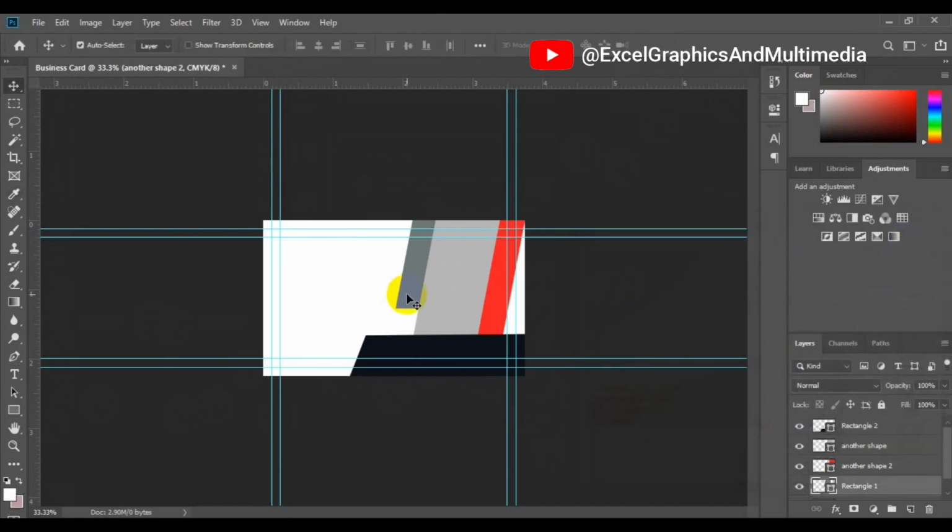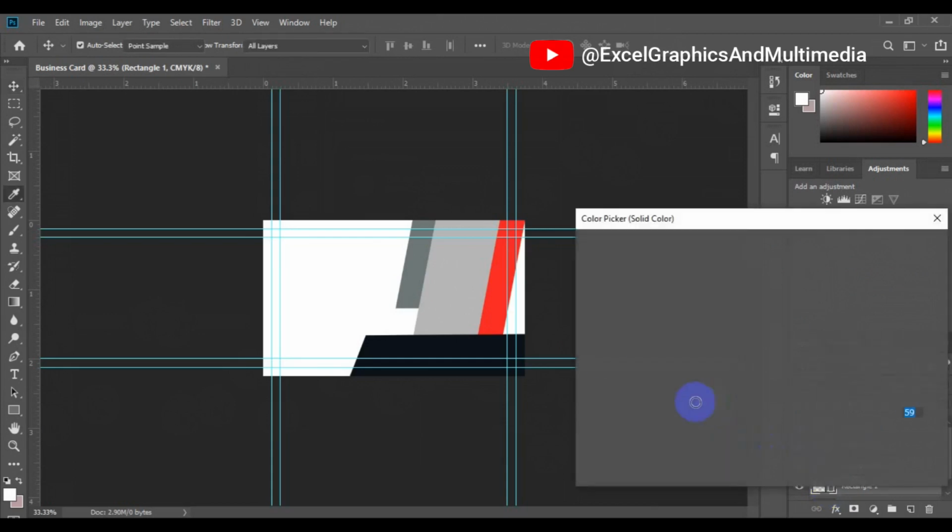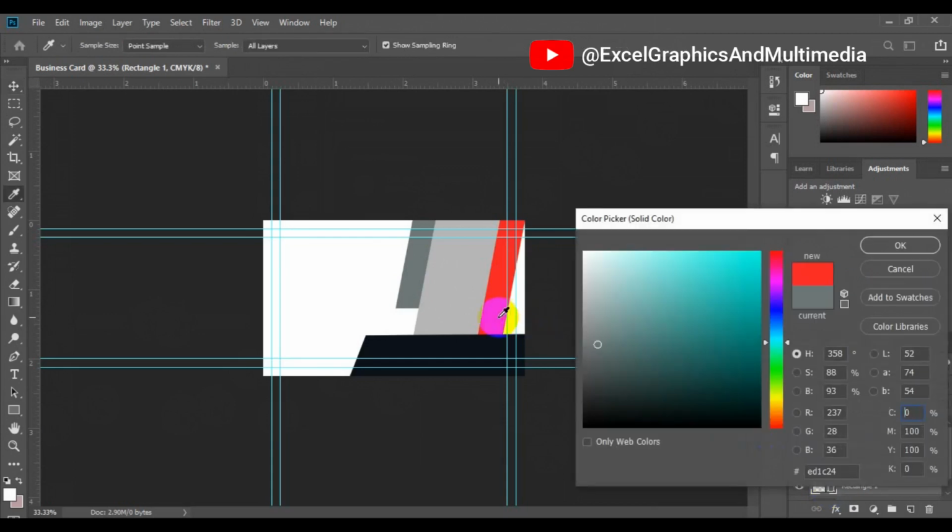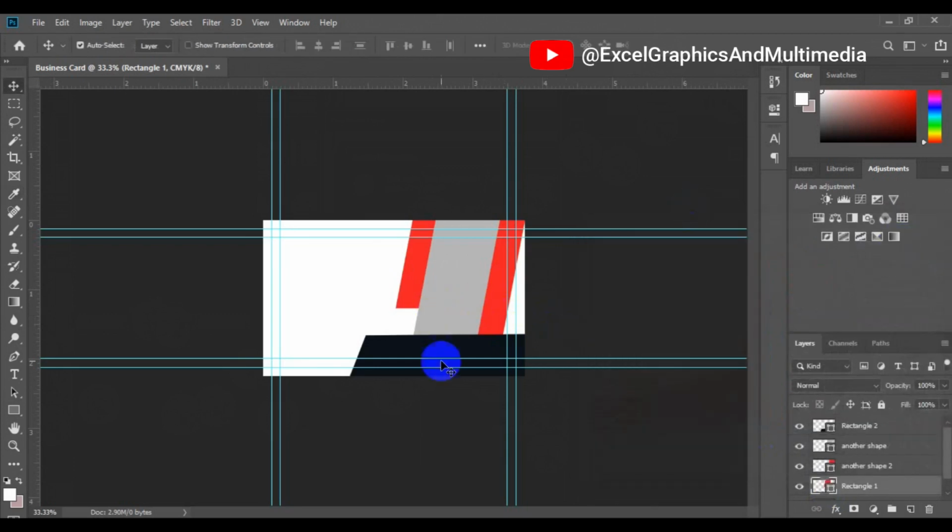So we have to select this particular layer shape also, and then we come to the layer right here. We double click on the layer thumbnail to bring out the color wheel, and then we have to use our color dropper, and then we hit on OK. Now we need to fall back on this particular layer right here.